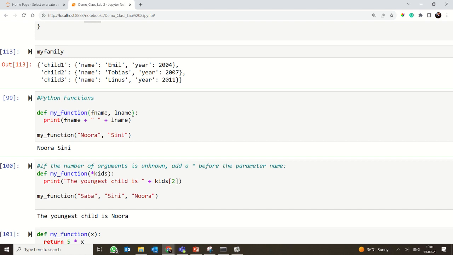And within the parentheses, you are giving the arguments of your function. They are called the formal arguments. Okay, these are the formal arguments to the function. So these are the formal ones which will accept whatever actual values are given to you, right? So this is your whole function. Okay, my function of f name. So my underscore function is a function name which will accept two arguments. One is f name, one is l name, right?